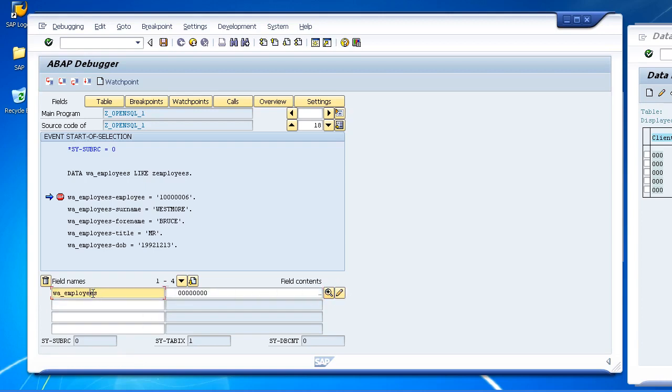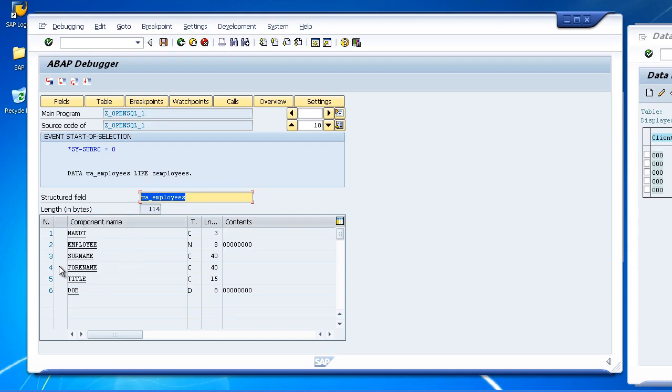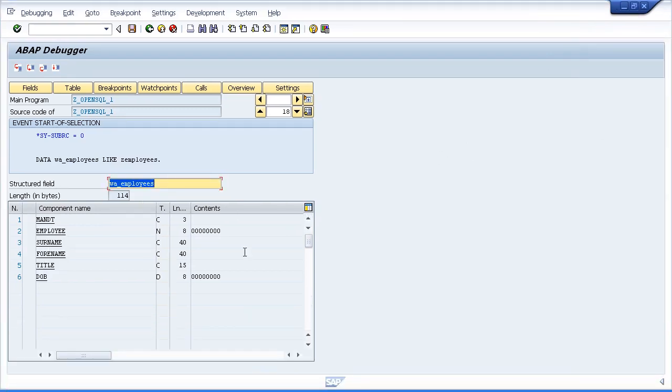So I'm going to double click it, and now it's jumped to the structure view where we can see each field within our structure. Now, due to the limitation in size here, we can only see a very small preview of the code. But let's go to the actual line of code we're working with. So we have executed this one, and you can see we have filled the employee field. The next field, surname, gets filled, and so on, forename, title, date of birth. And now we have the insert statement.